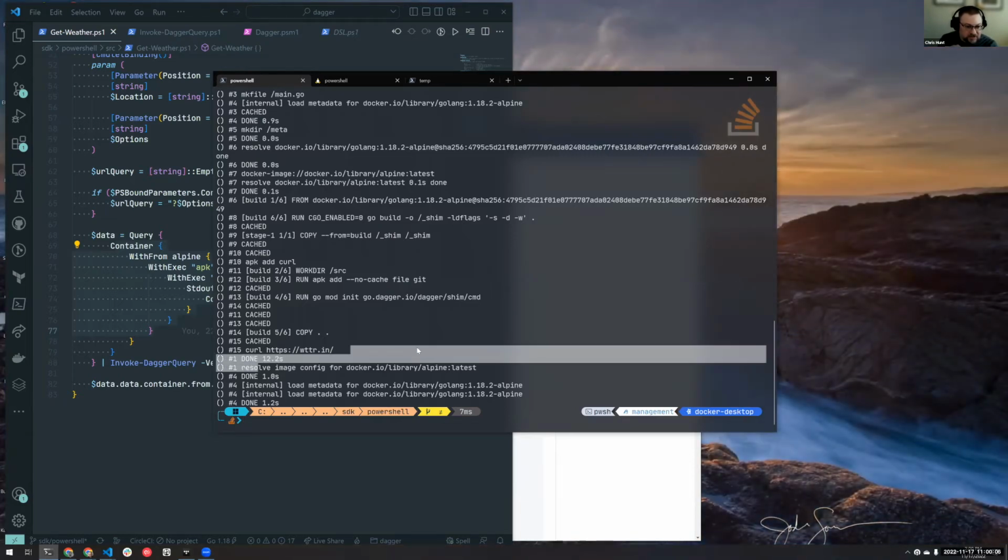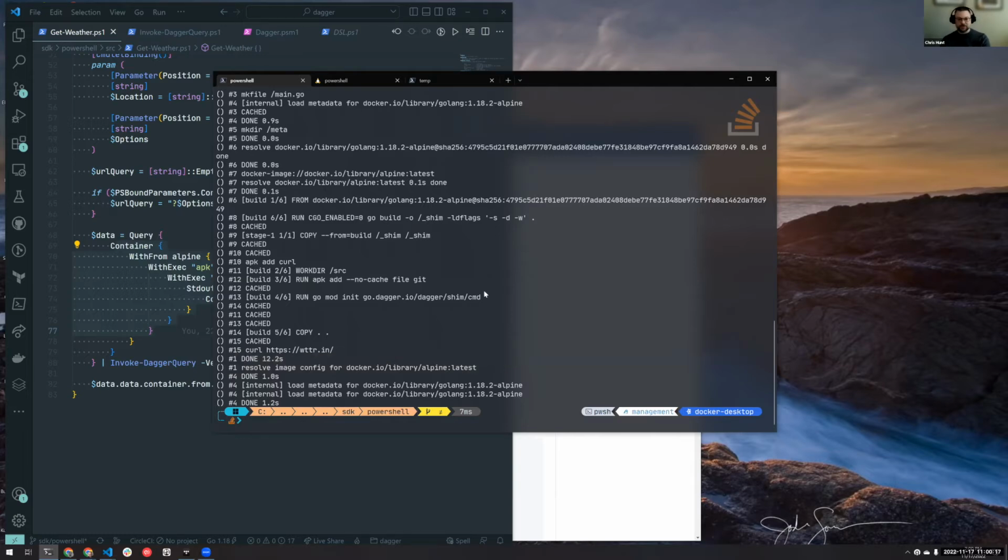I don't know if my command actually works. So, no, yesterday WTTR, water, weather, whatever, was throwing some 500 errors. And so maybe it was a bad choice for a demo.